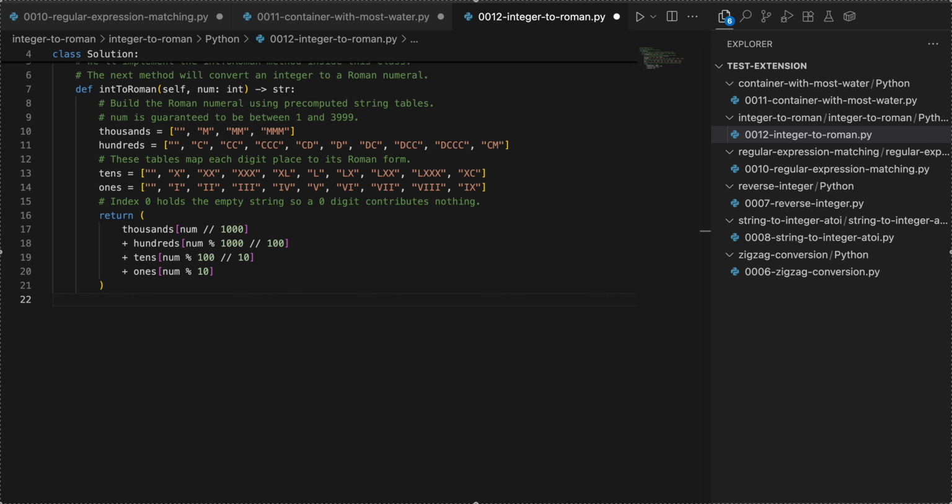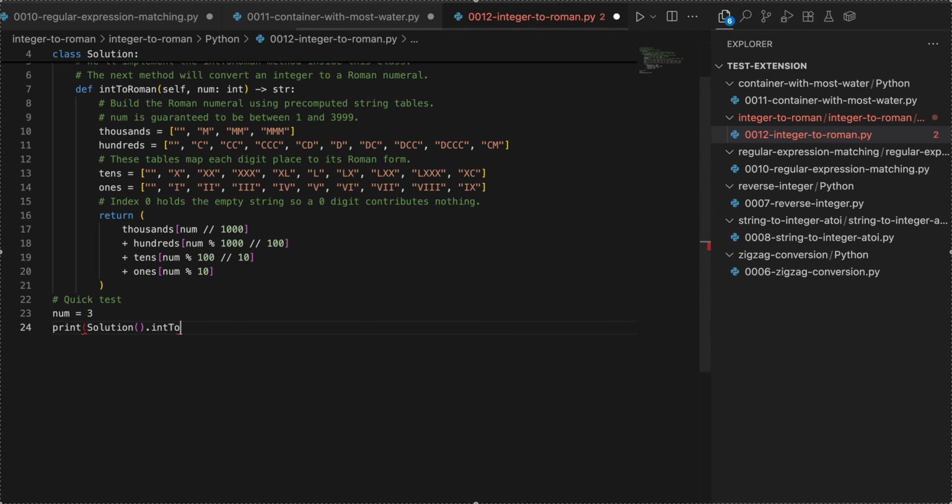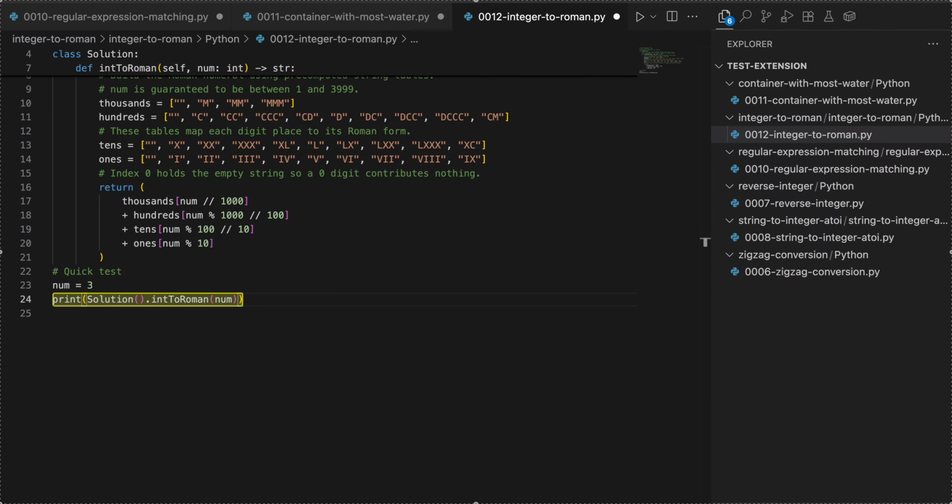Let's add a quick test. For input 3, we expect the output III. Run this to see the result. Change number to try more values like 58 or 1994.